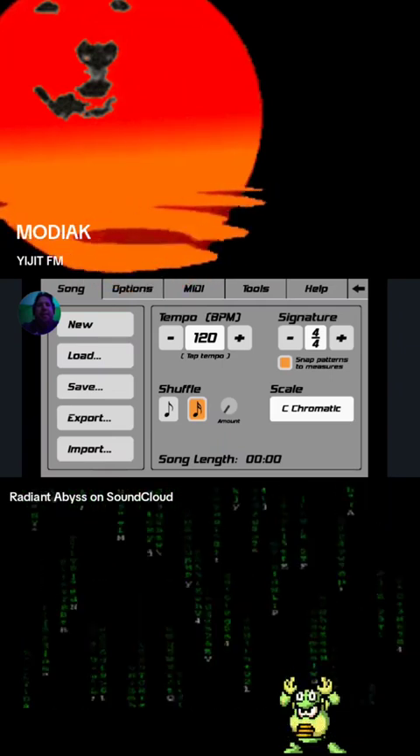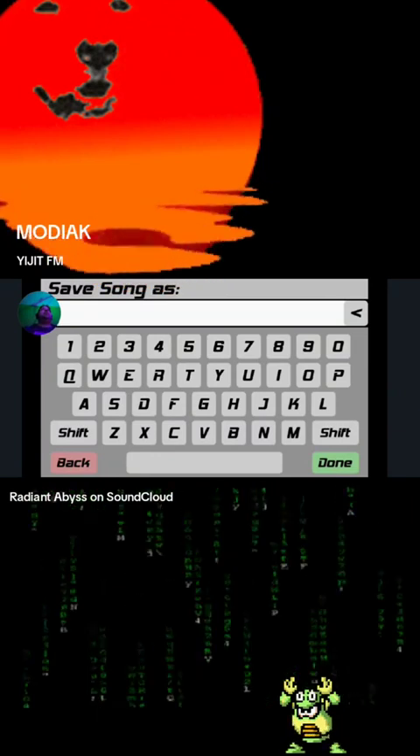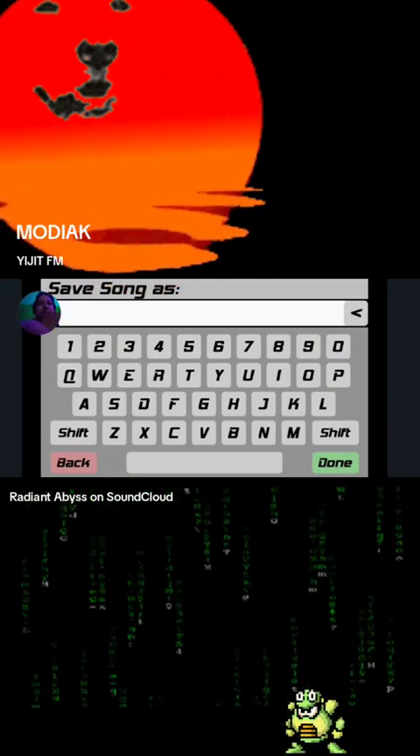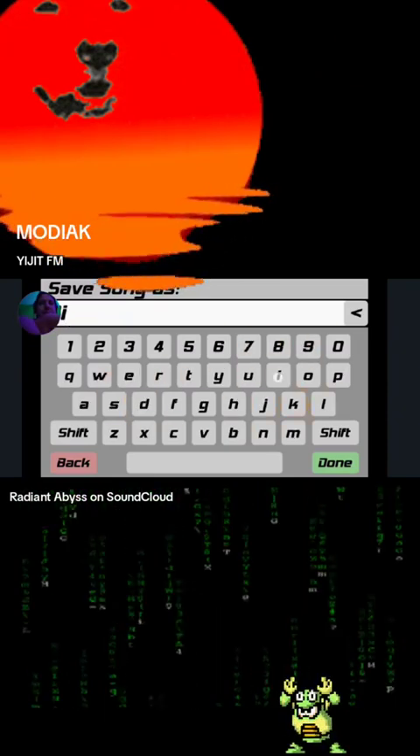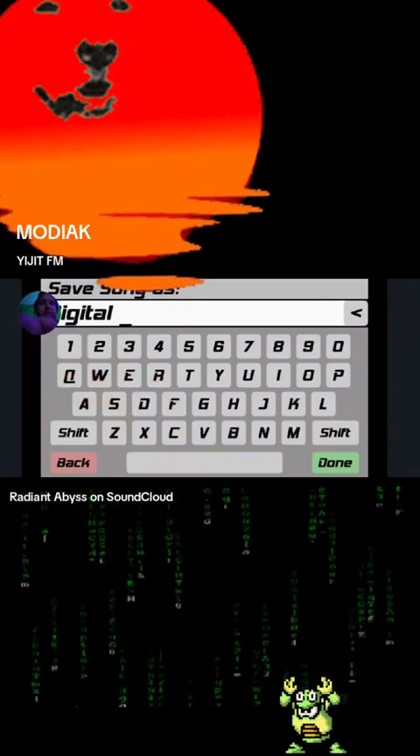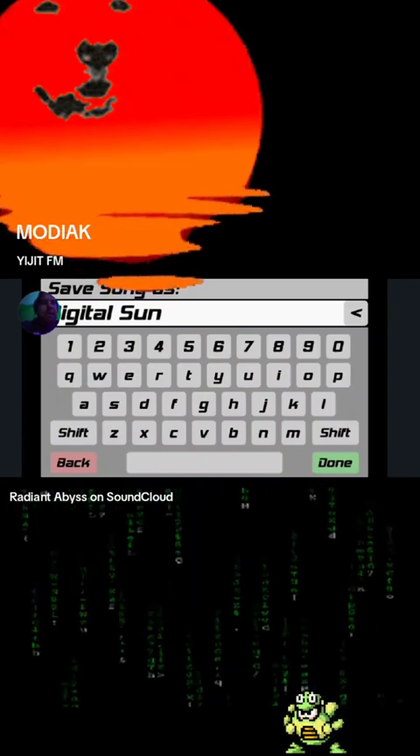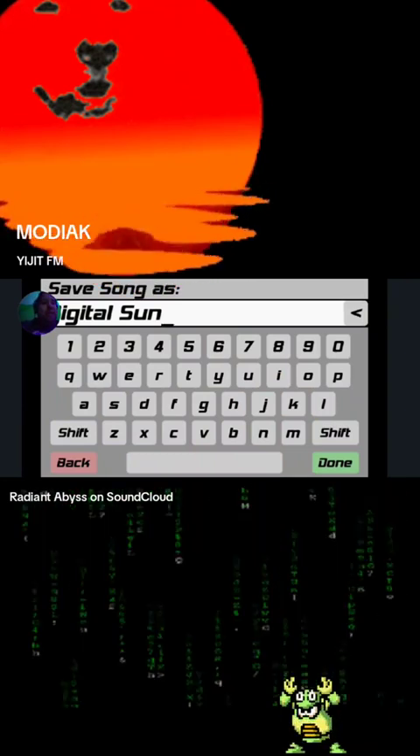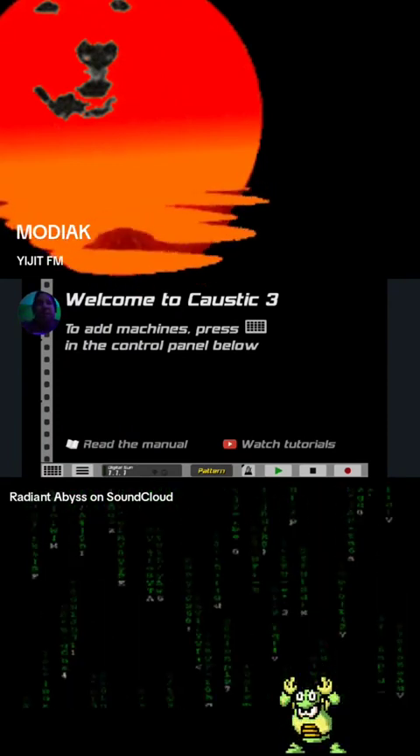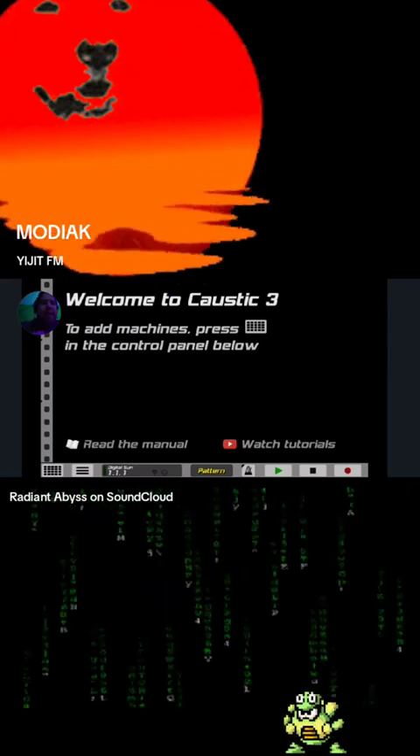First things first, let's save it, and let's create a song name. I don't want to go too crazy. I'm going to call it Digital Sun. Why not? We can always change the name later, right? But the whole point is it's saved, and that actually kind of helps the program run just a little bit smoother, I find. Okay, let's get to making some music.